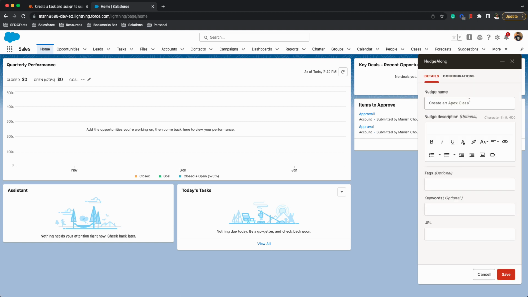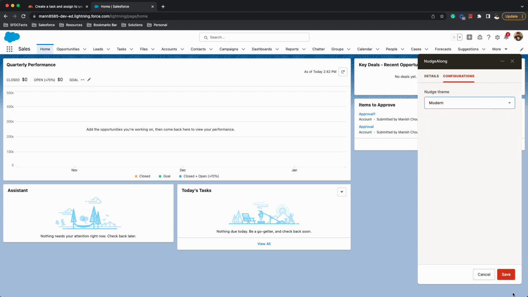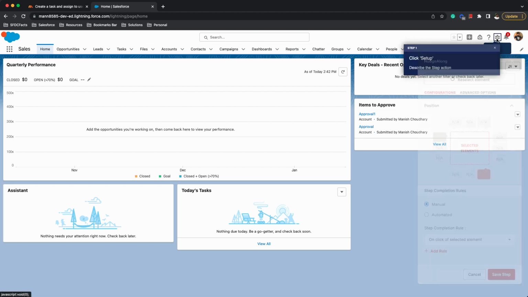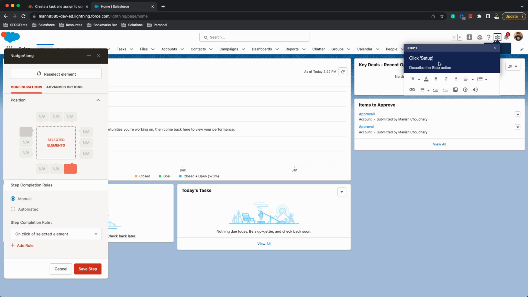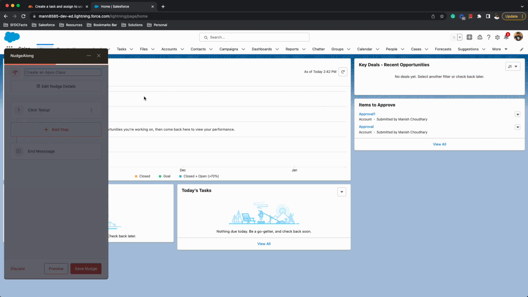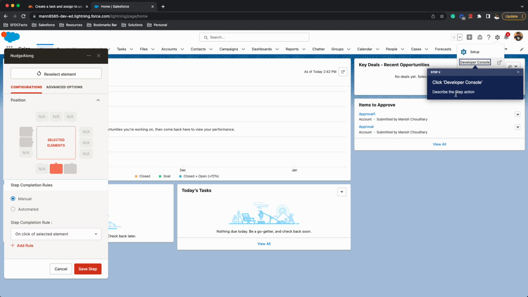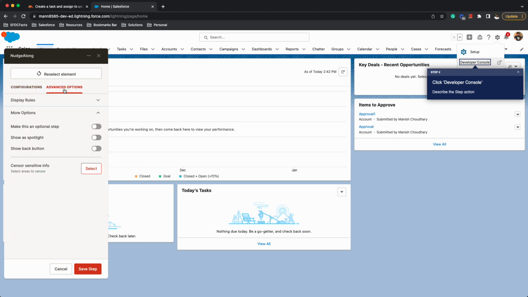and this time let's change the theme to maybe modern, save it, add our very first step, which should be clicking on this gear icon. So you see the theme is changed now, it's blue, and this is our very first step. I want to keep the pop-up position as is, so I'm just going to save this step. I'm going to minimize this as well, and as a next step I'm going to select developer console here, and that should be it. The step completion feature should be on click of selected element. Let's see what are the different advanced options that we see.